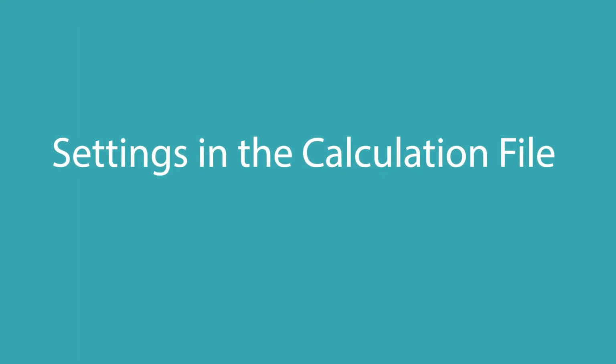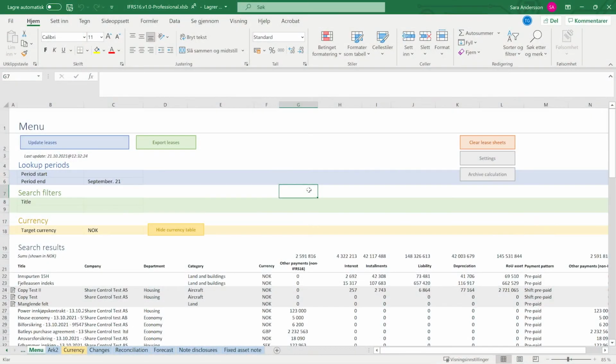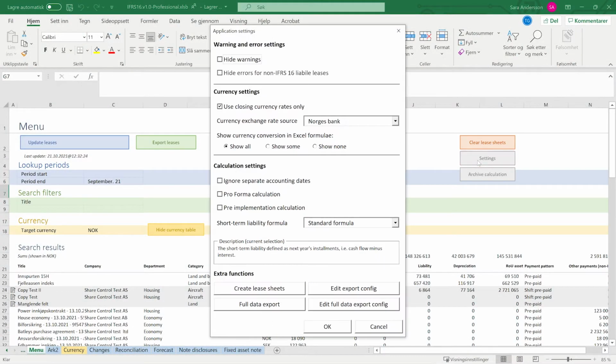Settings in the calculation file. You'll find the Settings menu in the Calculations template. We'll go through the different options. Hide warnings. This is useful if you have checked all warnings and assessed that the rental agreement is correctly registered. Hide for non-IFRS 16 leasing agreements, such as short-term leasing agreements or low-value loans, if such agreements are registered in ShareControl.